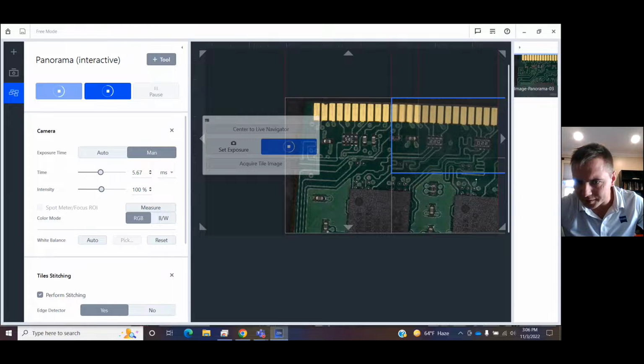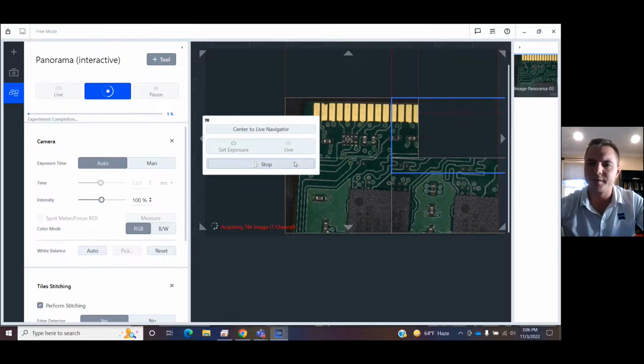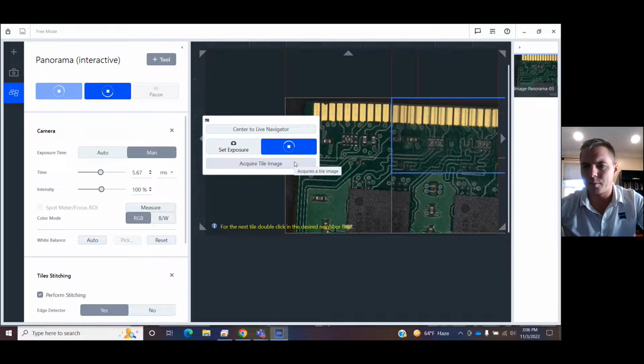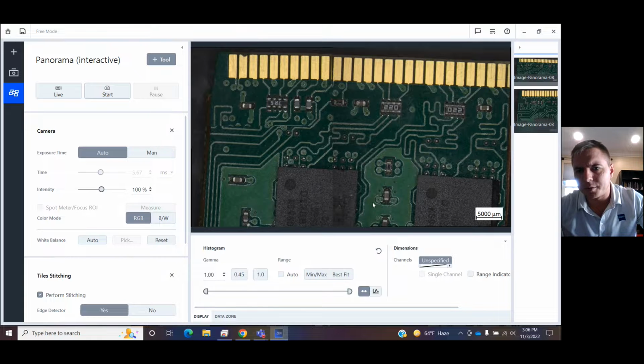If you don't have a motorized stage, this is your best option for stitching. It takes a little finesse. So I'm going to acquire that tile image. Now we've got four different pictures here, four different fields of view. I'm going to stop. They look a little bit choppy right now, but not too bad.